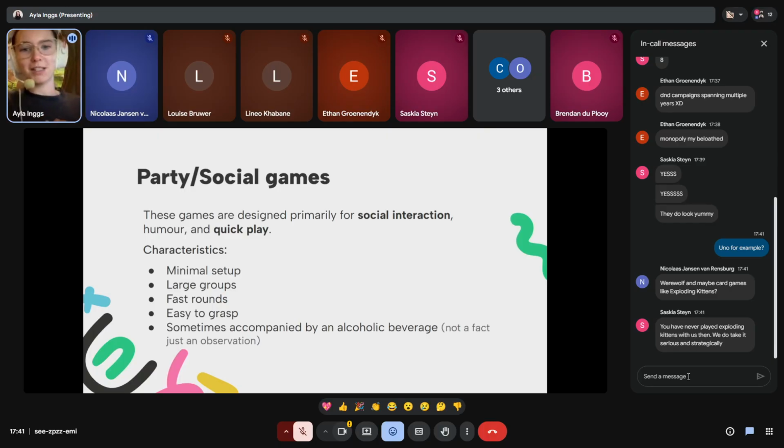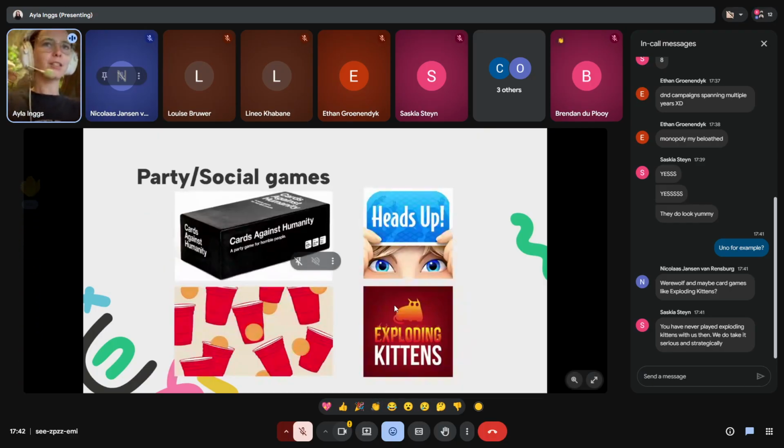And what I've also noticed is sometimes these party games or social games are accompanied by an alcoholic beverage. I personally don't do those ones, but I know that it's quite fun for some people. This is obviously not a fact. Not all party games have alcohol, but it tends to be a thing. So if you lose or something, the more you have to drink, that kind of vibe. So some examples here are Cards Against Humanity.